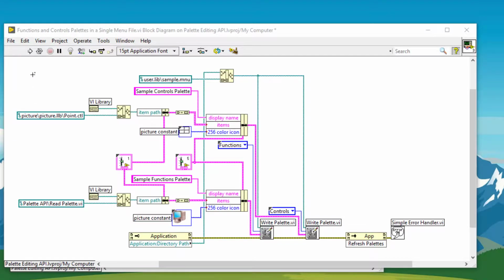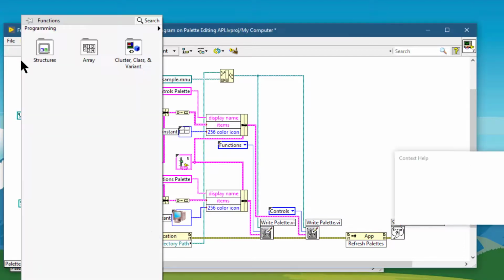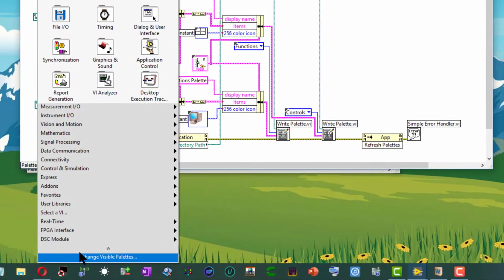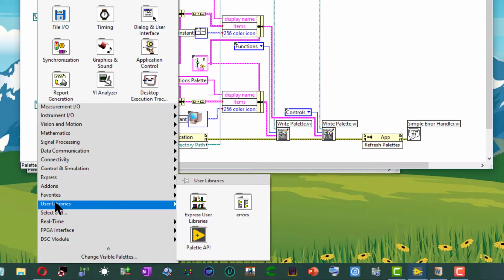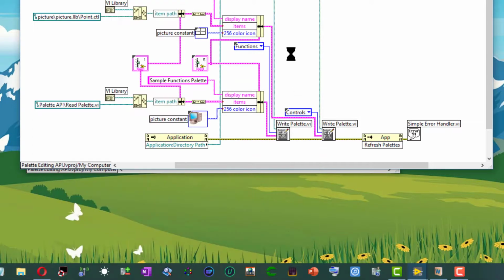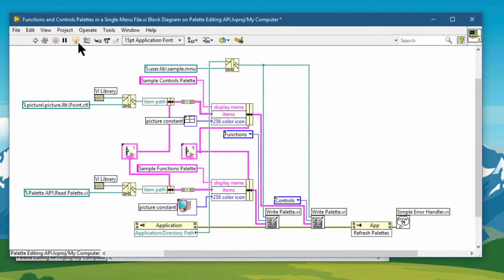So let's go and test, but before we test, let's inspect how the palette looks before running the VI. Let's go to the user libraries, and here is how the palette looks, and our existing palette is also there. So let's turn on execution highlighting and let's run the VI.